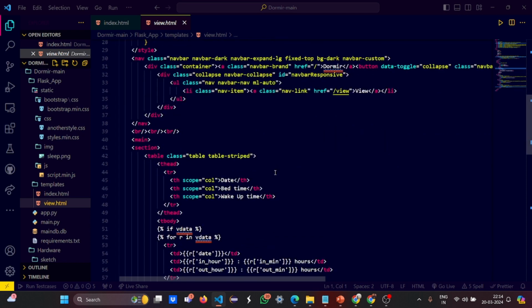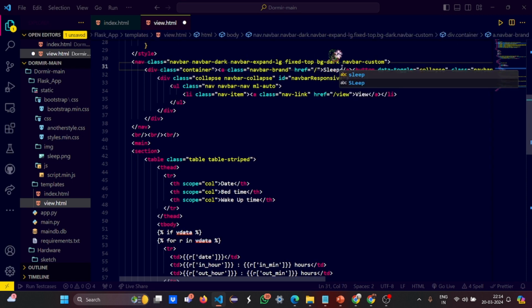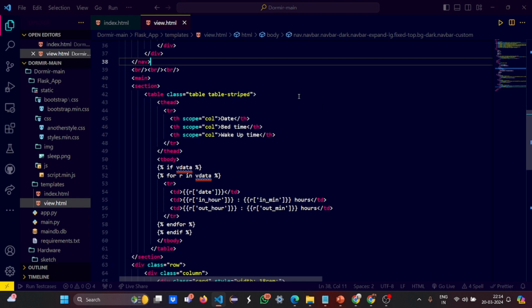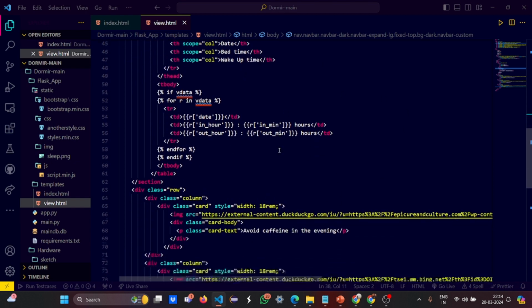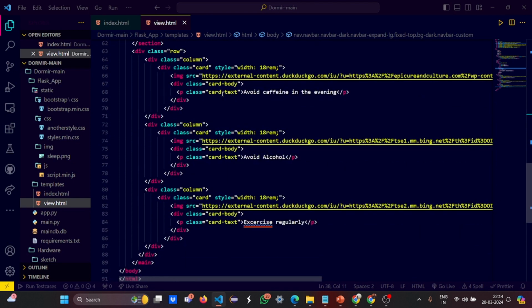In the navigation bar, we have the container where we have the navbar-brand. And again, we have the href. Let's put it to Sleep App. Okay. Control S. Then we have the date, bedtime, and wake up time here, and all the timestamps have been mentioned. And we have basically all the stuff written in the cards. What are the cards? The cards are what you use when you are displaying something.